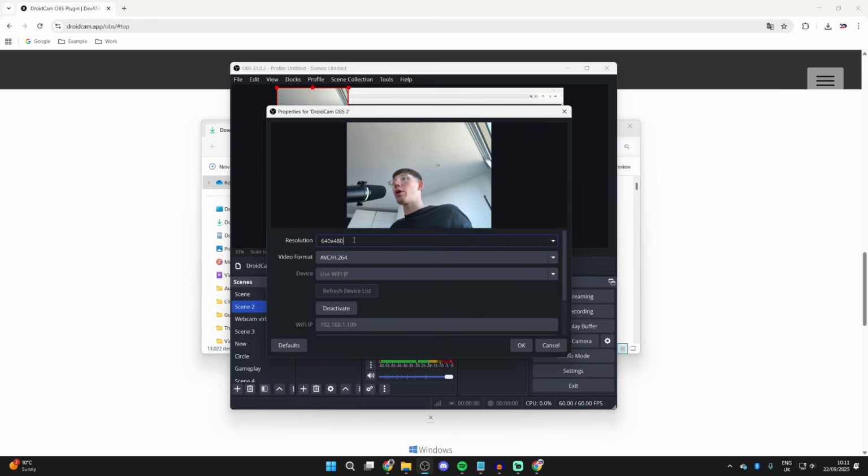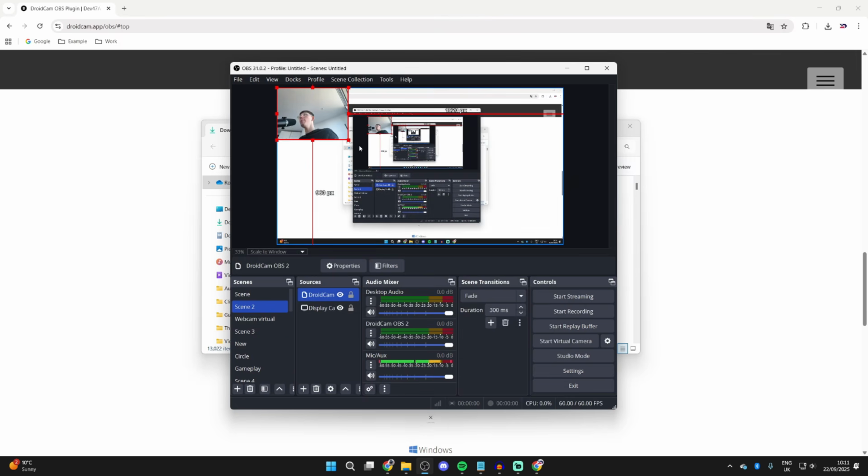At the top, you could increase the resolution, but you will get a watermark unless you get the premium version of DroidCam. And then what you can do is press OK, and you can start adjusting it to your liking by clicking, holding and dragging.